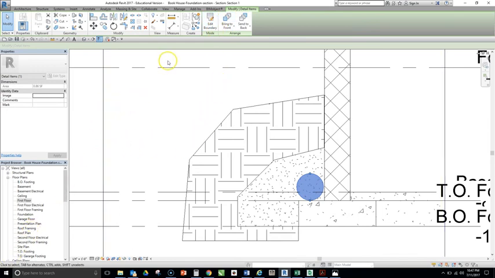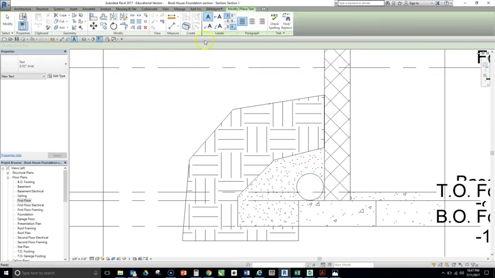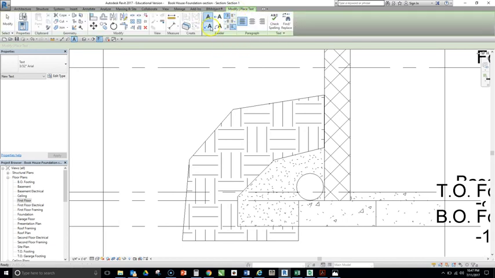And now to finish off the section, we're going to add some annotations. Okay, so I went a little quick there. I went to annotate, text, and then I'm going to choose the 2-segment leader. Okay, I'm going to put it on 1/8" Arial. You may have to make that. You may have to edit, type, duplicate, and create 1/8" if it's not part of your template.